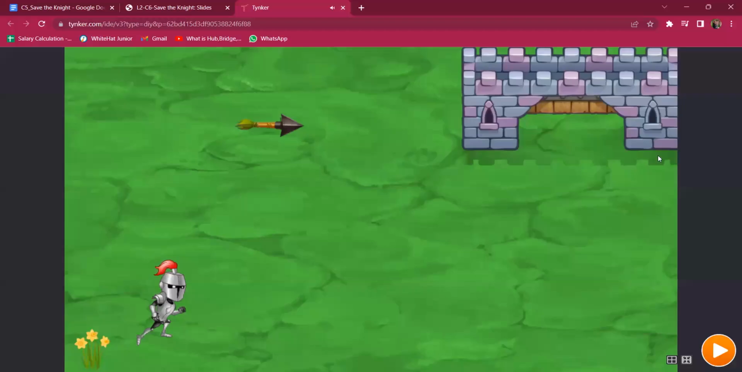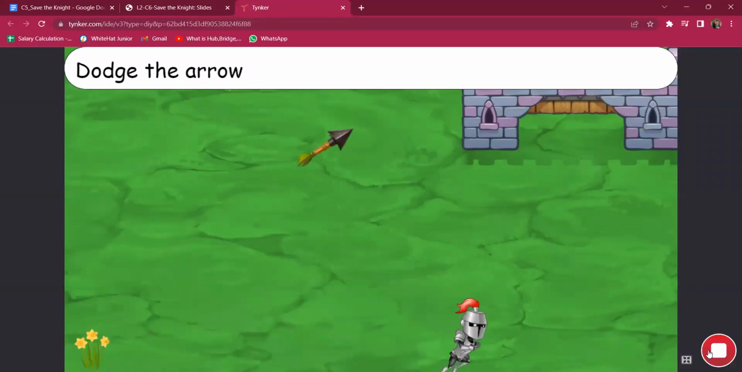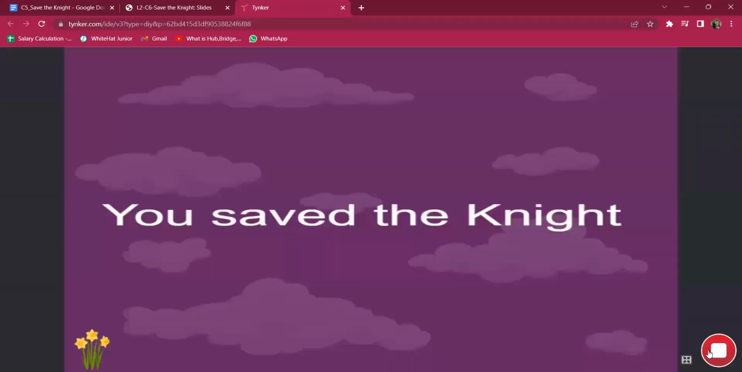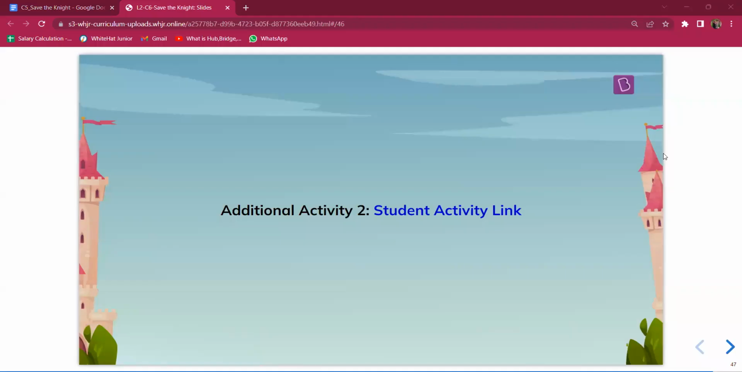Let's try it out. Now see when you click on run. You have to dodge it, and when you dodge it and reach, see, everything has disappeared. We cannot see the castle, the arrow, nor the knight. Everything has disappeared. This is what you have to do in the final activity. Now they can move ahead.